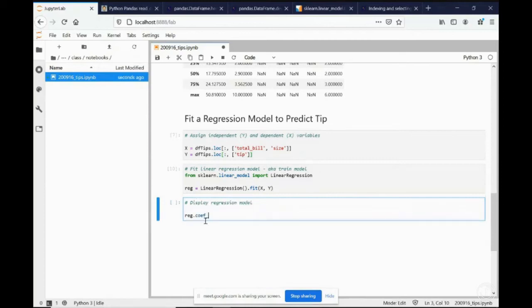Right? So .coef_ is what you call to figure out what the coefficients are. So let's go ahead and visualize that. So let's call the print function. This is the coefficients, and this should give us the coefficients.